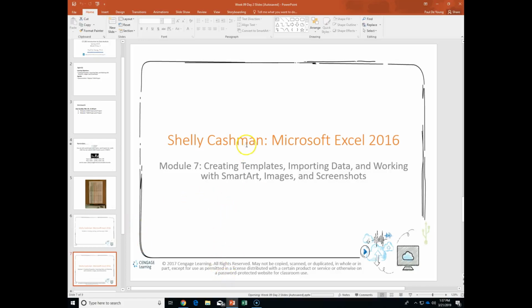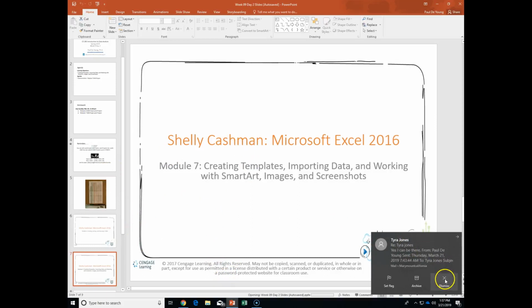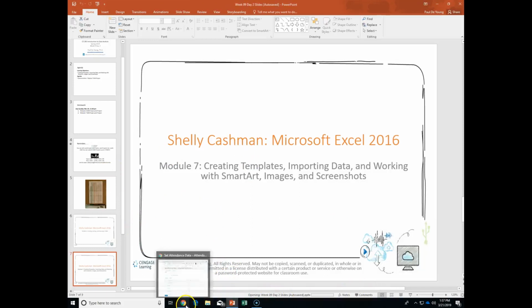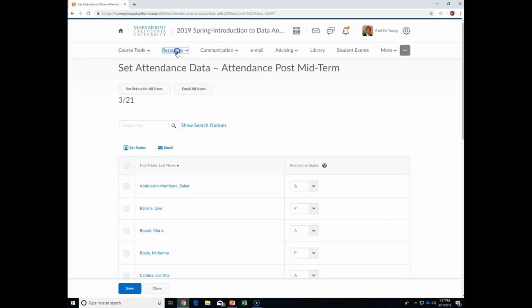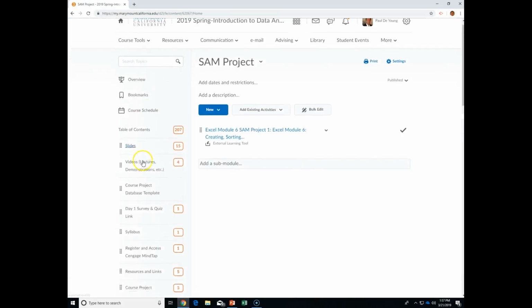Okay, so Module 7, the first thing that you're going to want to do is go into your content and then open up Module 7 project.